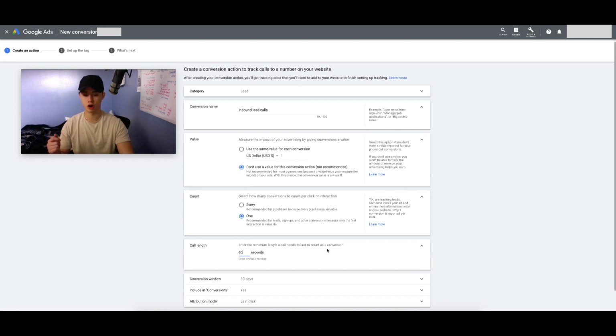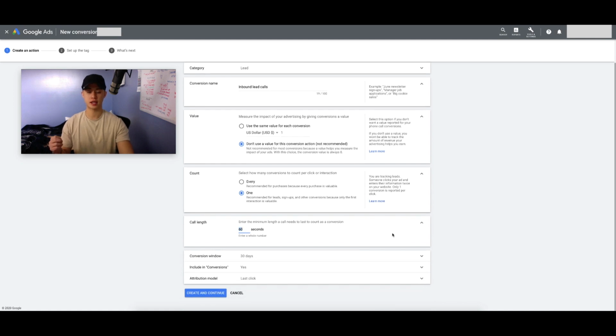Call length. I noticed that when I ran Google Ads for clients, a lot of times calls are going to go to voicemail, or sometimes our client actually does pick up the phone and talks to the lead, but for some reason the call cuts off or hangs up. So what I like to do personally is set the time to about 20 seconds, just in case the call goes to voicemail or the call drops for whatever reason. We're still going to want to count that as a conversion because the lead did call in.